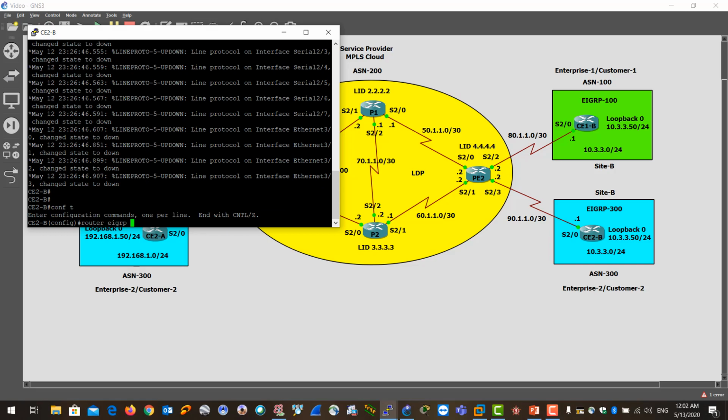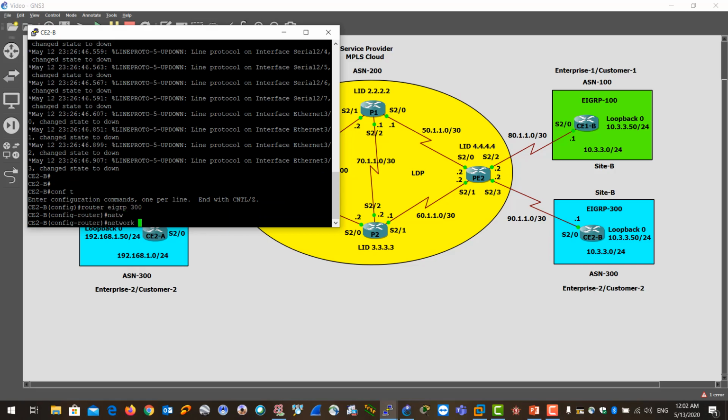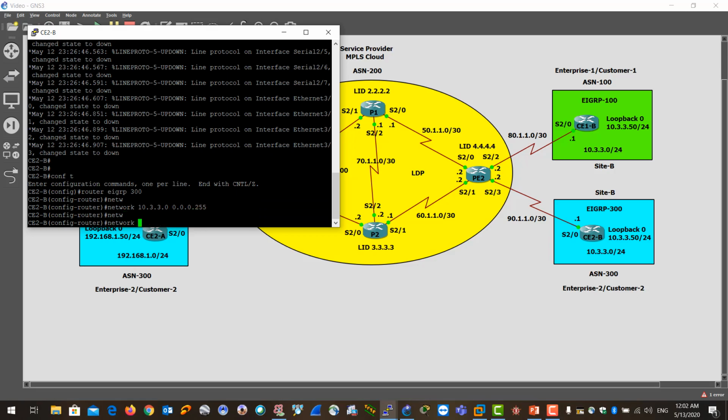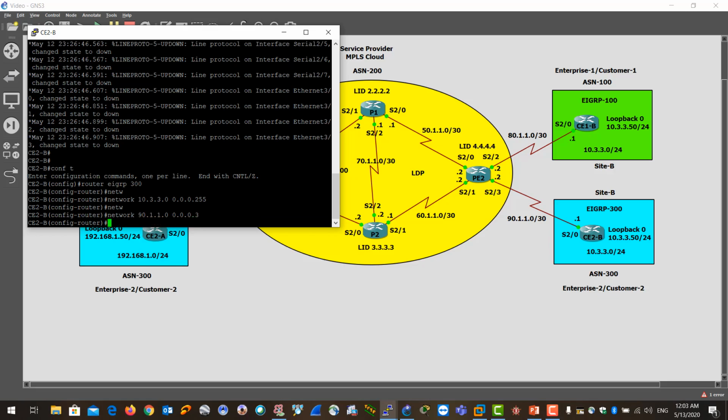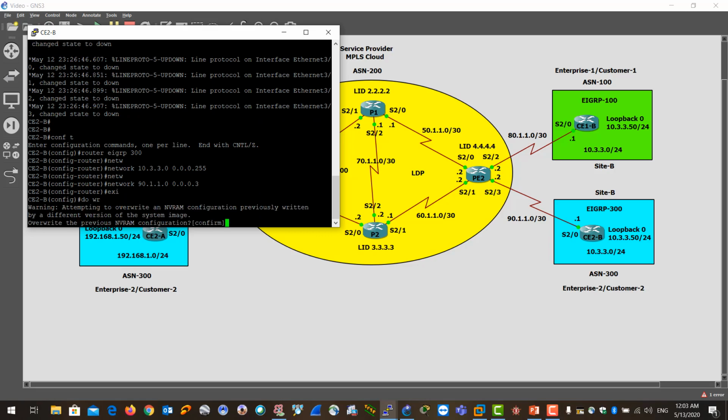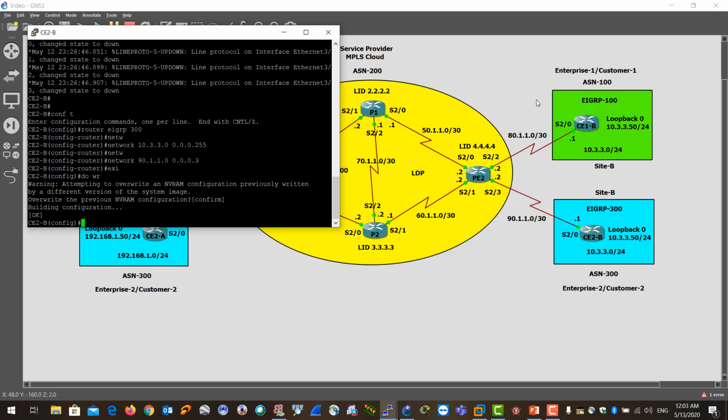Router EIGRP 300, network 10.3.3.0 0.0.0.255, network 90.1.1.0 0.0.0.3. Until now there is no neighborship because this is in an autonomous system and the provider edge is in another autonomous system, and we are not advertising these routes inside EIGRP for serial 2/2 and serial 2/3.